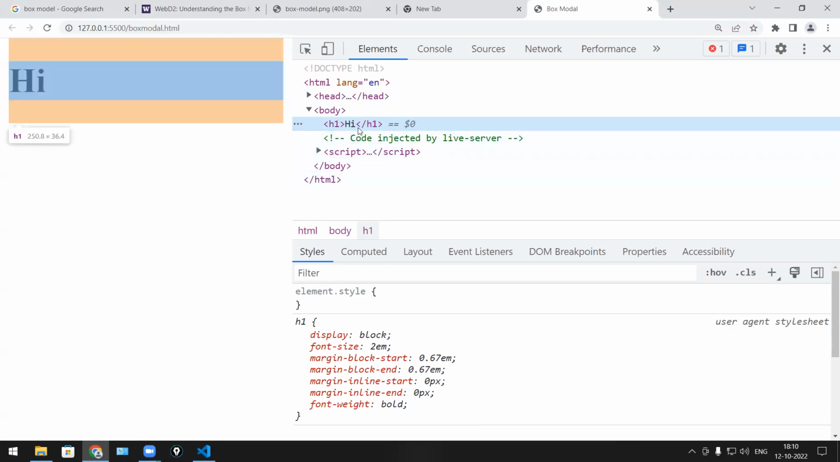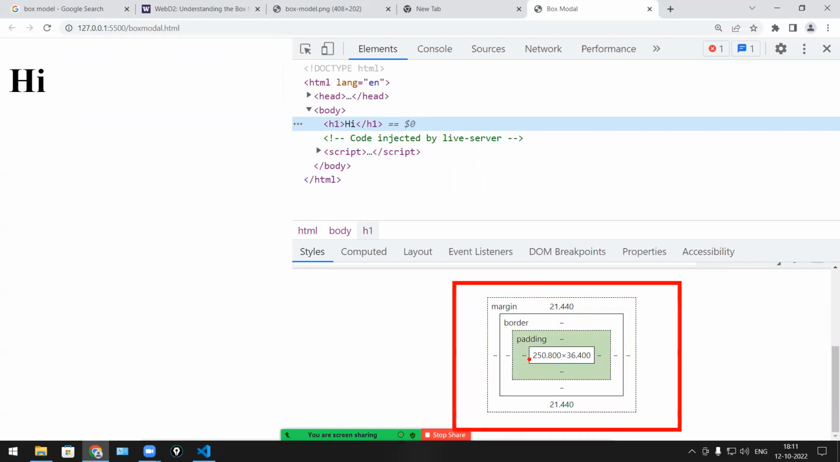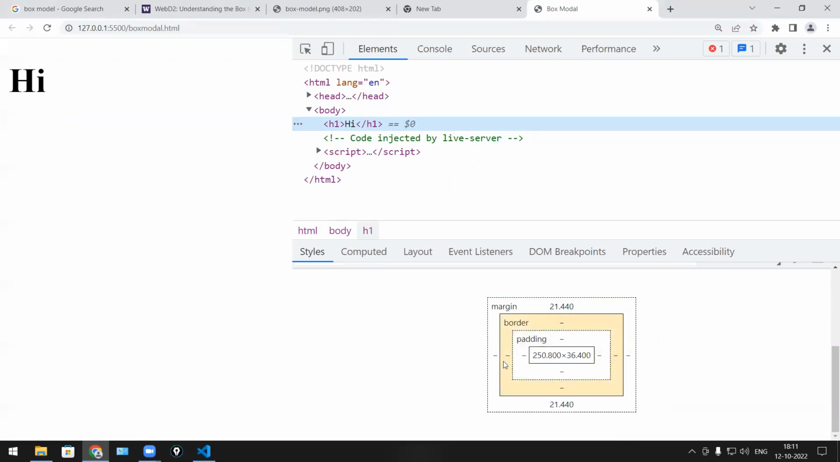This is coming due to the box model. If you go down, you see the same colors are there, right? This is the box model. We have content, the inner side is the content, then we have padding, then we have border and margin. For now, dash means there is nothing. There is no border for this H1. There is no padding, but there is content. This height and width can be 250 and 36. 36 pixels is the height, 250 pixels is the width. Okay, this is the height and width for this.